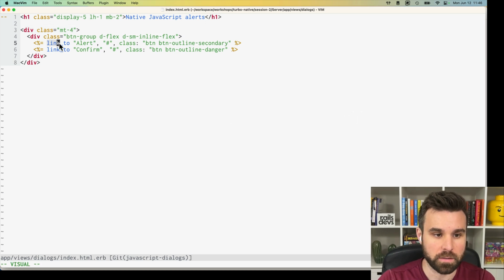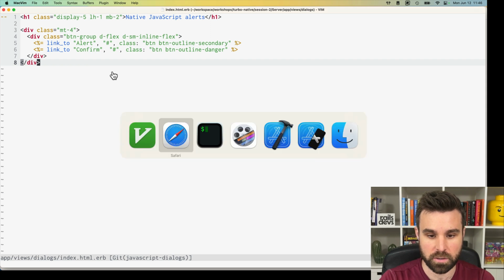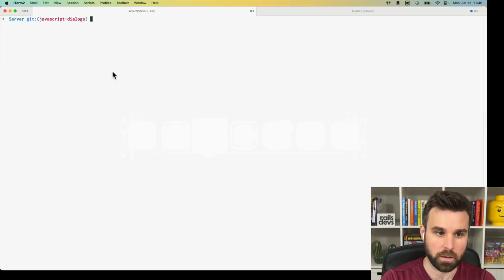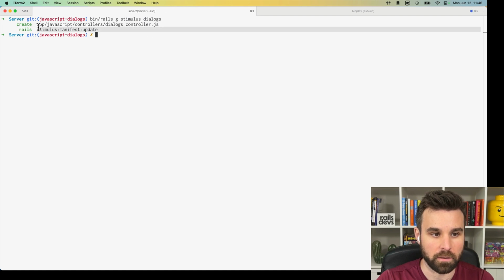You'll see we have two links styled like buttons through Bootstrap, alert and confirm, that don't do anything. So we're going to use Stimulus to wire up those calls to the JavaScript code. Back in our console here, we're going to use bin rails g stimulus and create a dialogs controller. This will create the dialogs controller JavaScript file for us and also update our manifest.